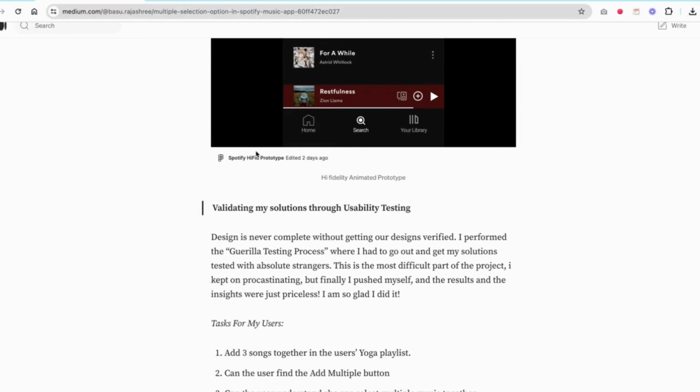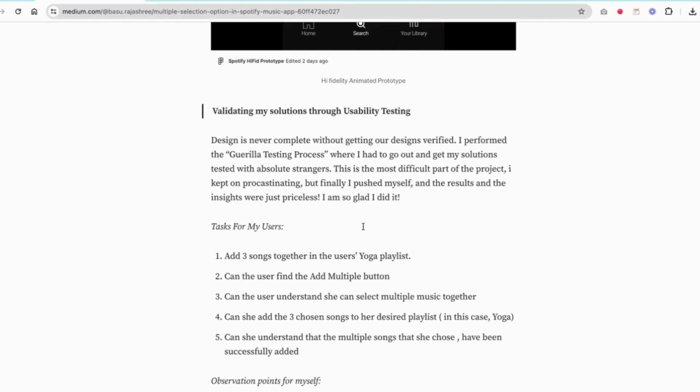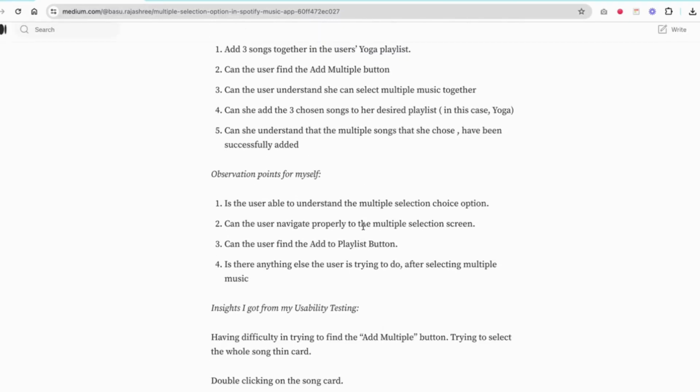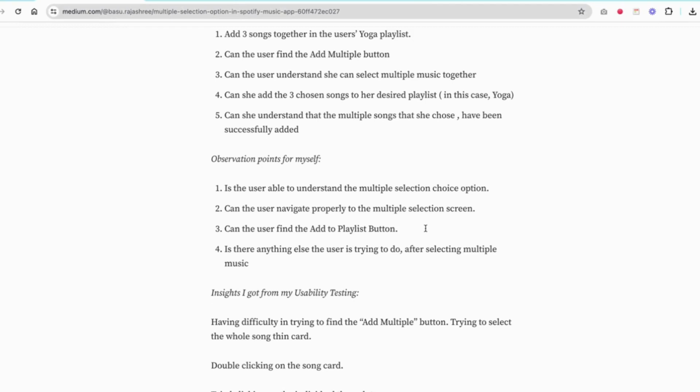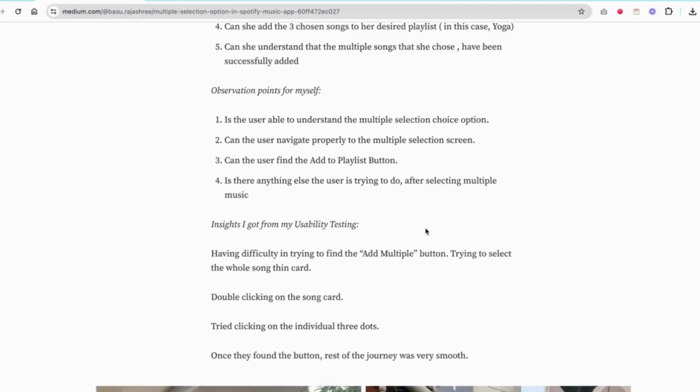After the final prototype, we had to do the usability testing with users, and this had to be a complete guerrilla testing process, which is you had to go out to strangers and ask for their viewpoint of the process. The main task which I gave them was to add three songs to a yoga playlist. My main observation points were whether the user is able to understand the multiple selection, whether he or she is able to complete the task, where they are getting stuck, and things like that.